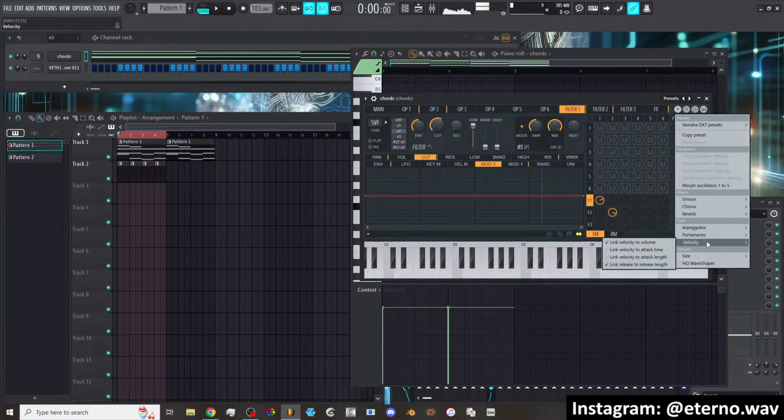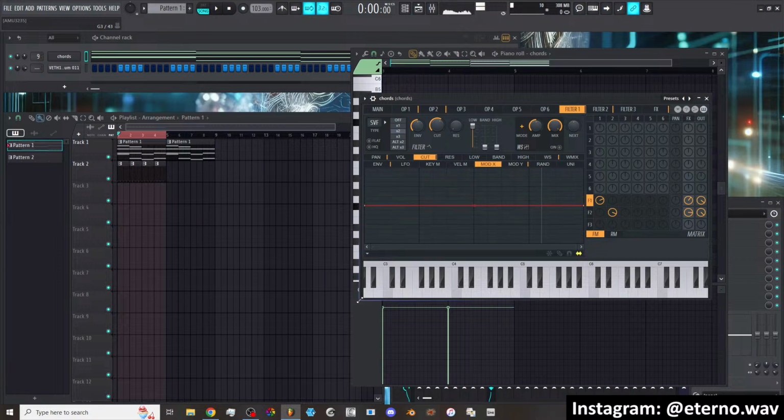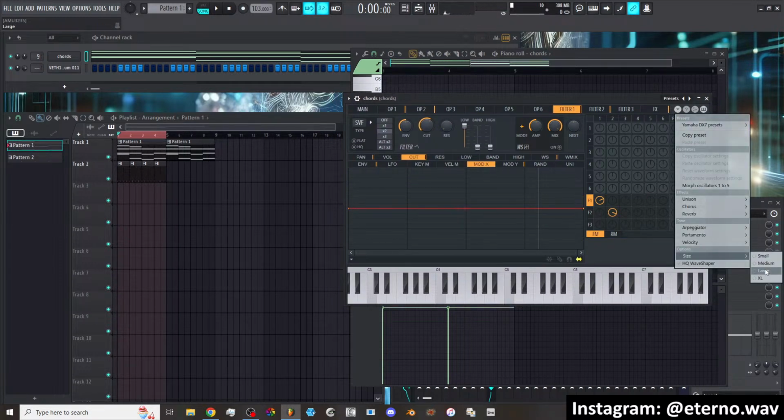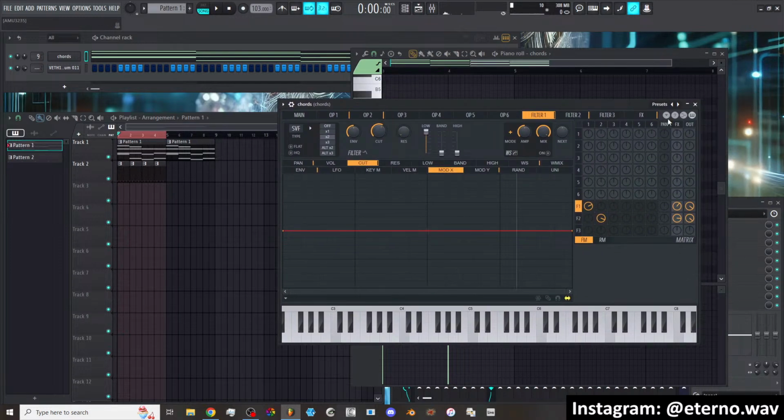I've never looked at these little settings here. Size, I can change the size of this. Well, can I just resize it here? Yeah, it doesn't matter. But I wonder if this changes the size differently. Large. No, not really.